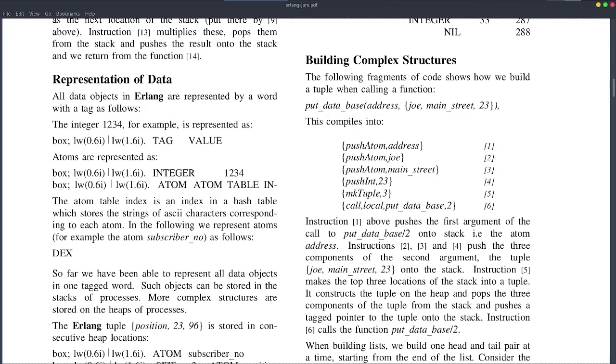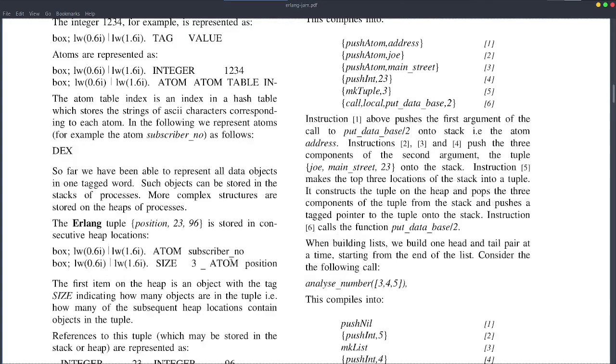The atom table index is an index in a hash table which stores the strings of ASCII characters corresponding to each atom. In the following, we represent atoms by examples of atom subscript number as follows. The paper is quite dirty because actually this is present here. I only found this one on the internet, so I don't know if we will continue. Let's try. So far we have been able to represent all data objects in one tagged word.